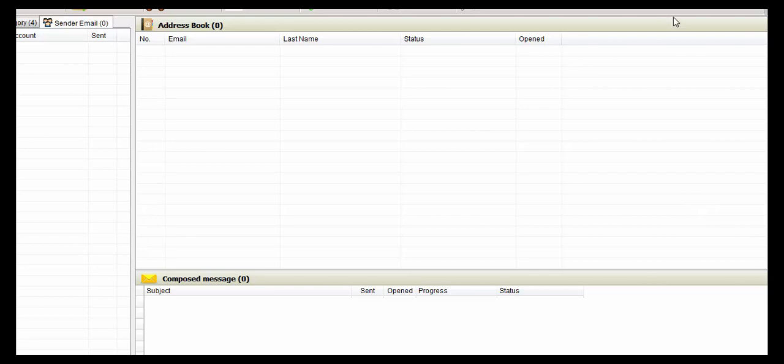Now, the first thing is the software. You get the software ready, and this is your SMTP rotation software. You can see this sender email, and you can add as many SMTP as possible. Now, how do we generate our SMTP?